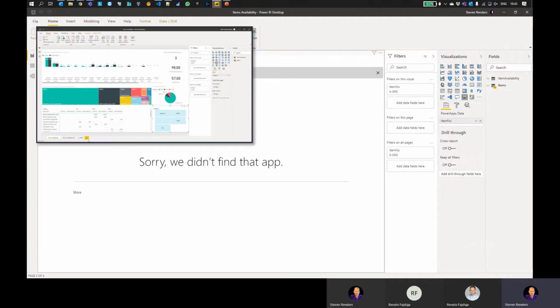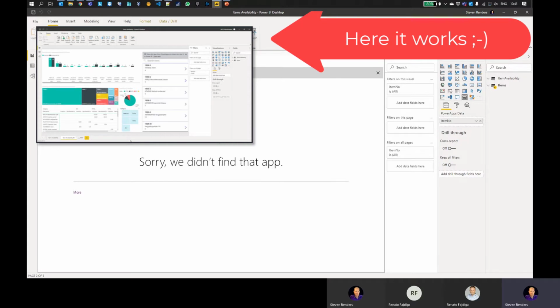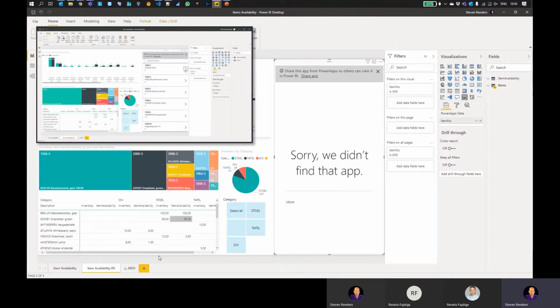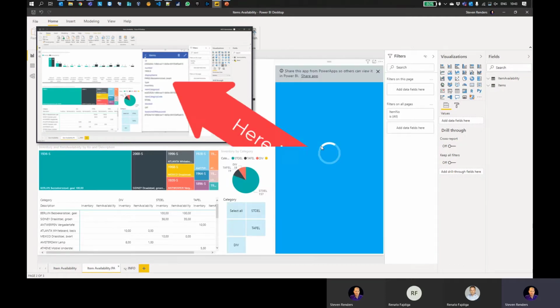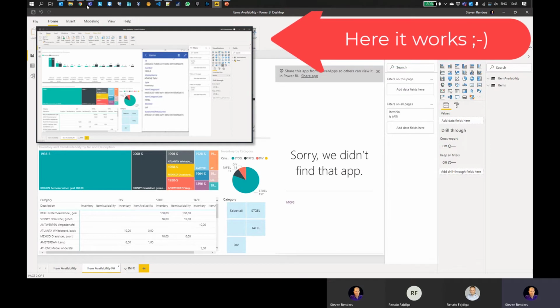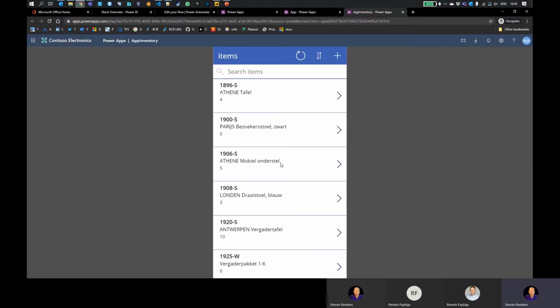Unfortunately, apparently it doesn't want to, because it might be connected to the wrong instance. Anyway, what should have happened is that we should be able to see that app within the Power BI report, and then you can embed it, and you can have the same functionality within the report that you actually have online. And that report you can then, of course, embed into Business Central.